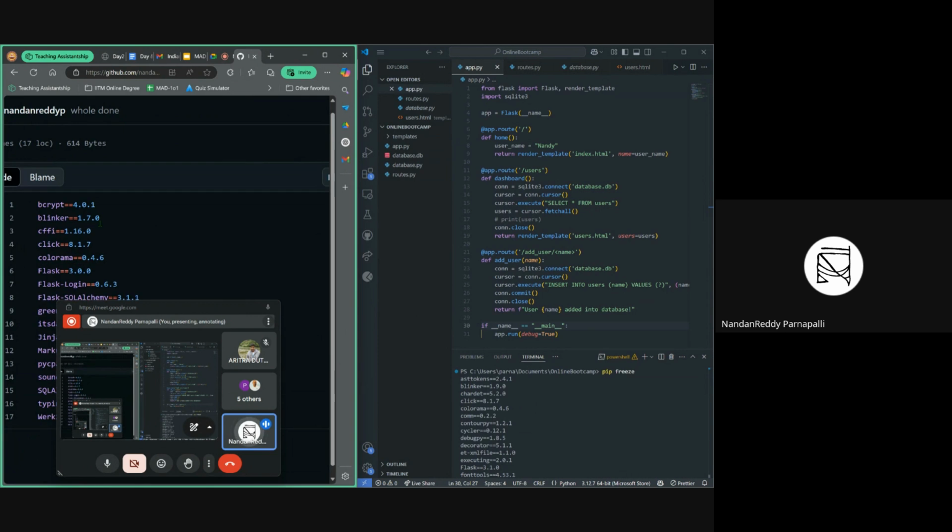So Blinker 1.7.0, but I have Blinker 1.9.0. So it is bigger than this, right? It is the latest version and it has some additional things. Maybe it also has a different structure. So it may conflict between both of these.